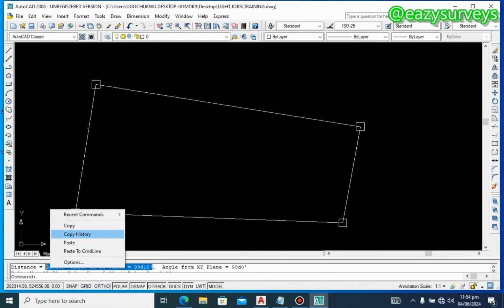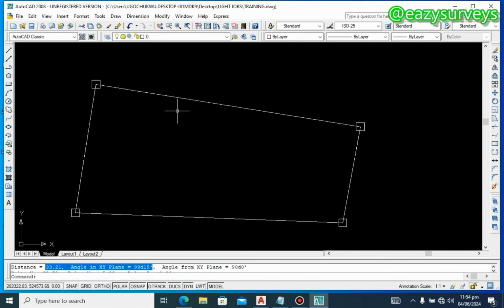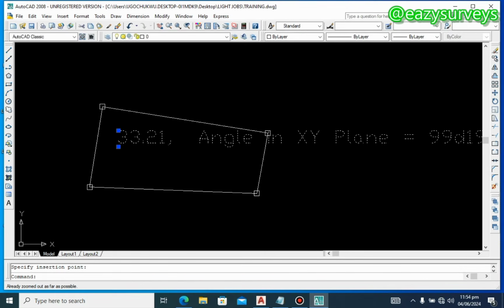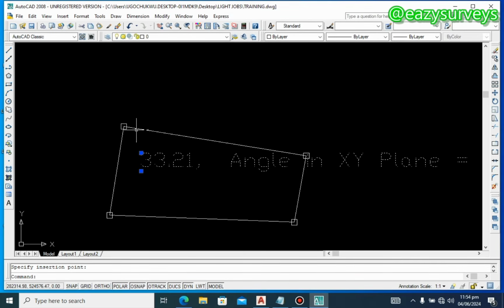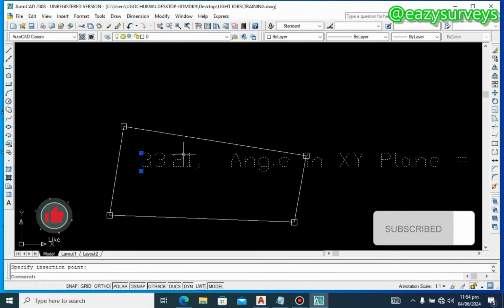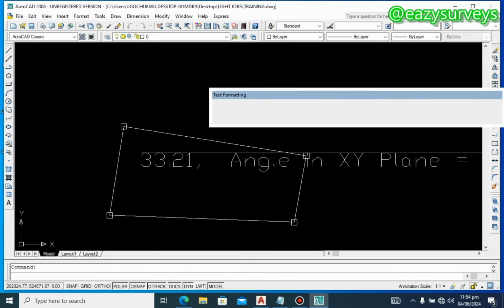Right click after you've highlighted the way I just did, copy, then you come to your AutoCAD work environment, then you paste. So this is the information that is extracted on this boundary line. Remember, I went clockwise. Please don't go anti-clockwise, go clockwise, so that you can get the correct information on your survey plan. When you paste your distance and angle, you double click on that.